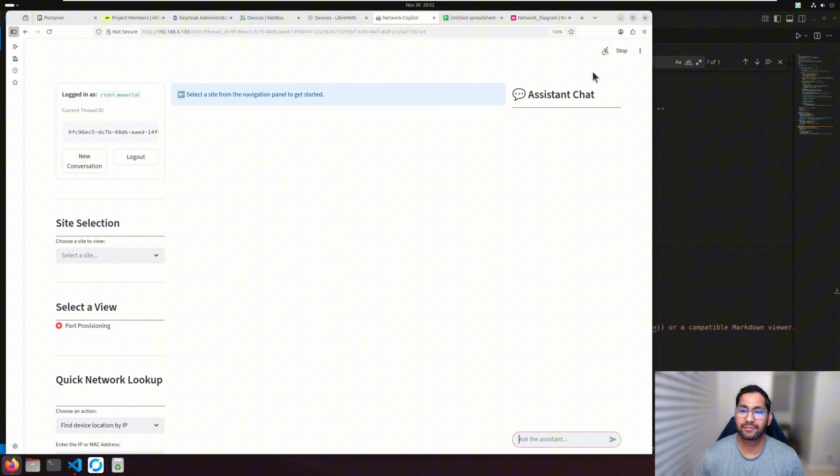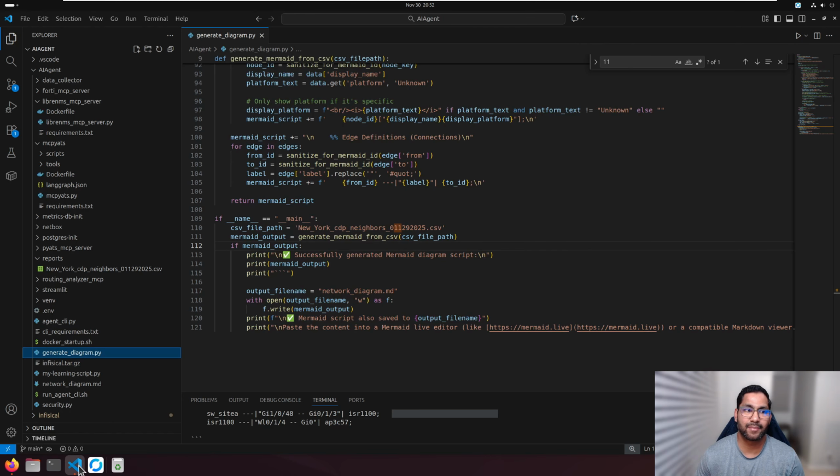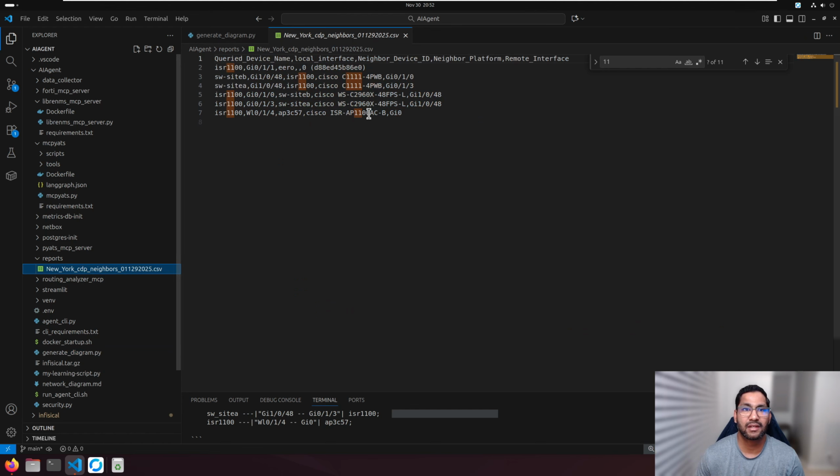It's going. And then it's going to give me the output. Here it says I've successfully saved the file. If I go back to my code, right now I'm saving it to my reports. This is the information that it generated, which has the local port, local interface, and the remote interface.